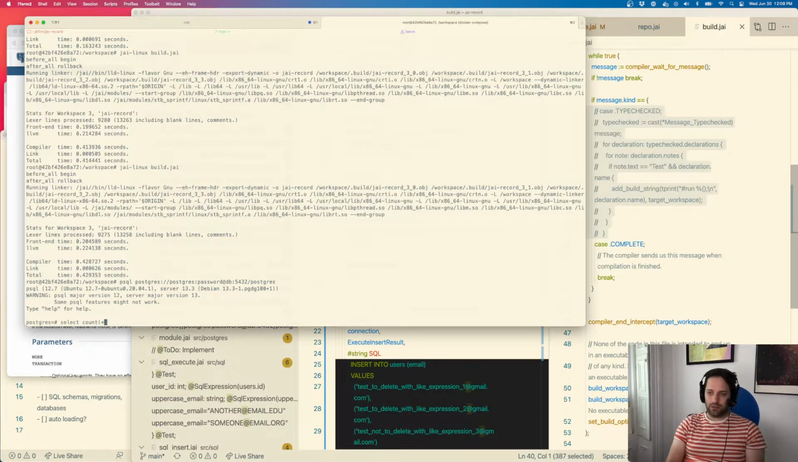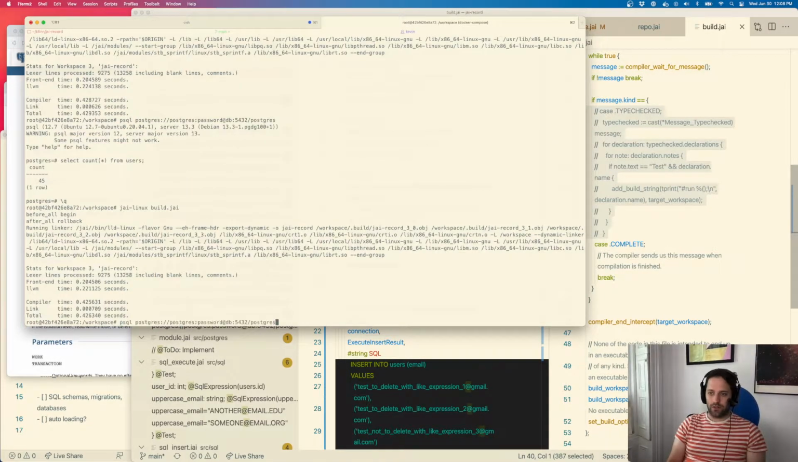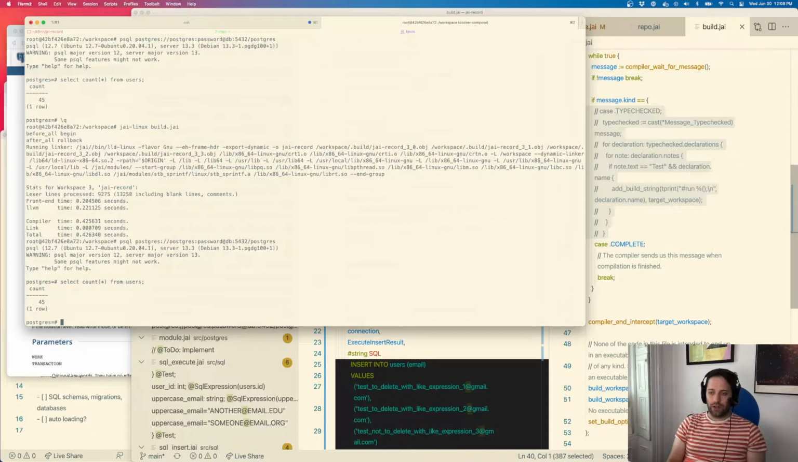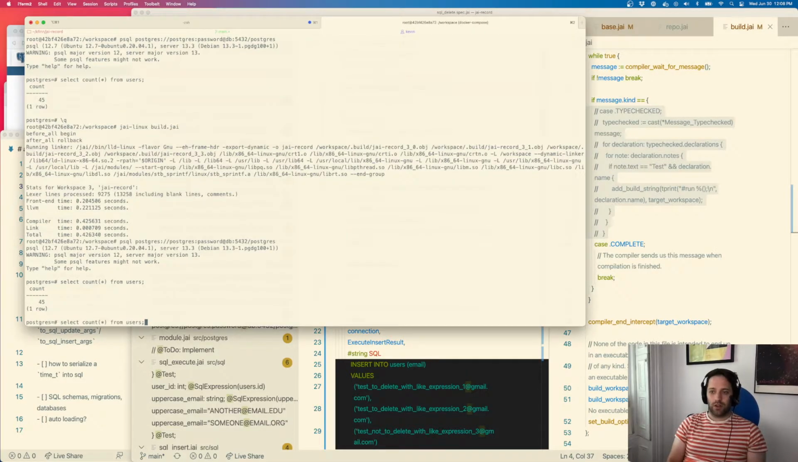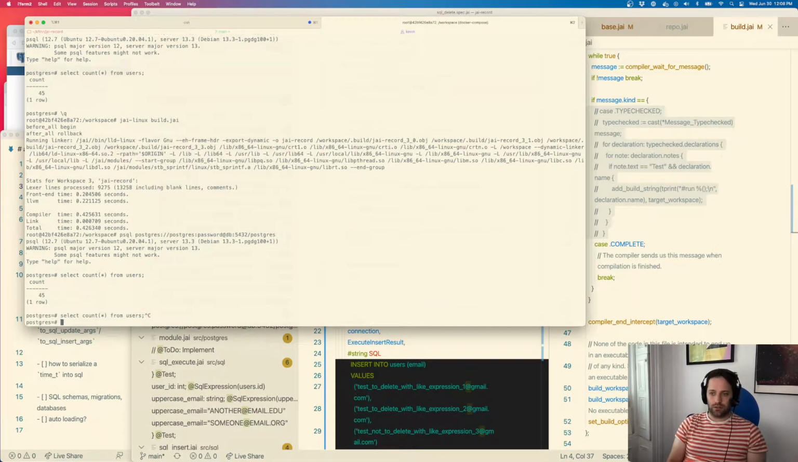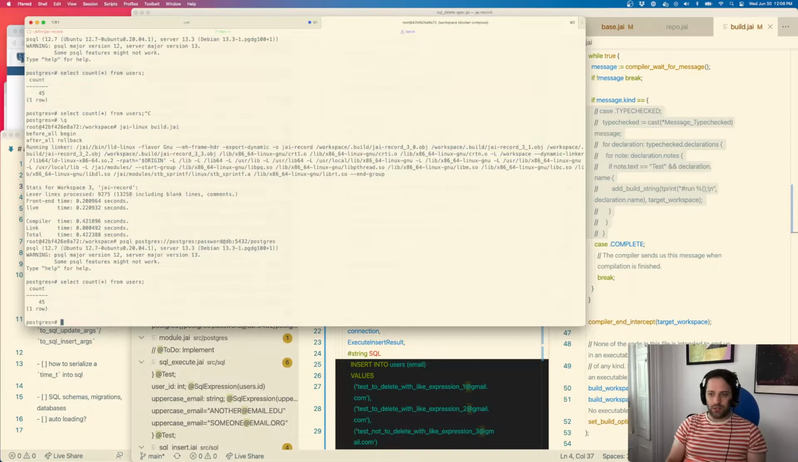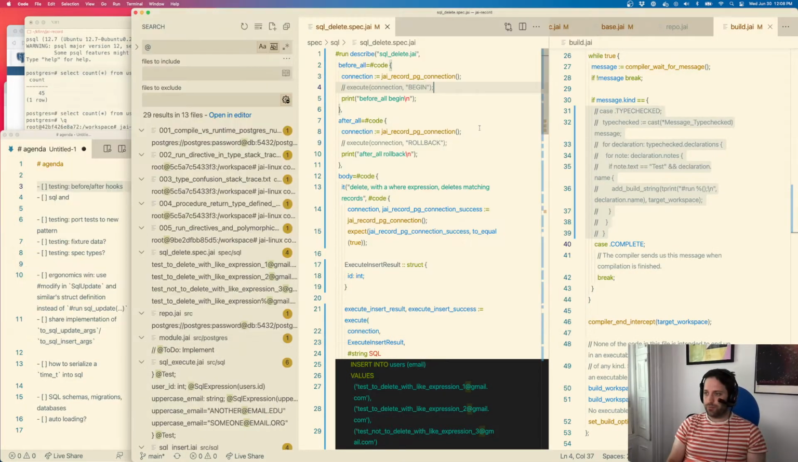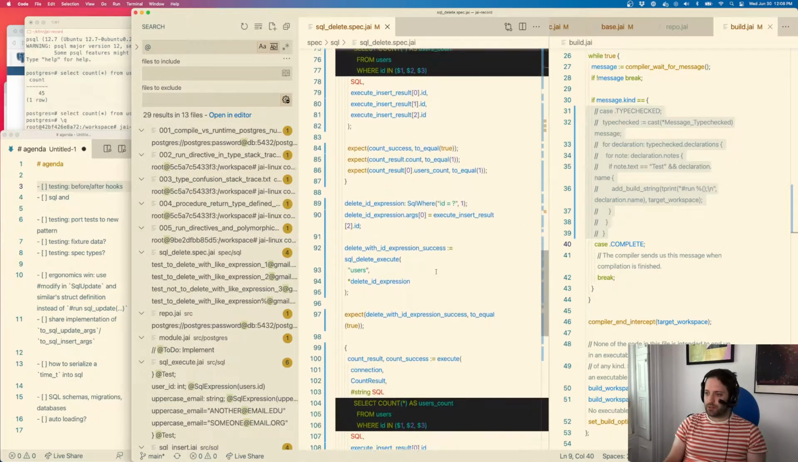Select the number of users. 45. 45! Great, because without this, I bet we would see still 45. What? Oh, because we delete them all at the end of this spec, don't we?